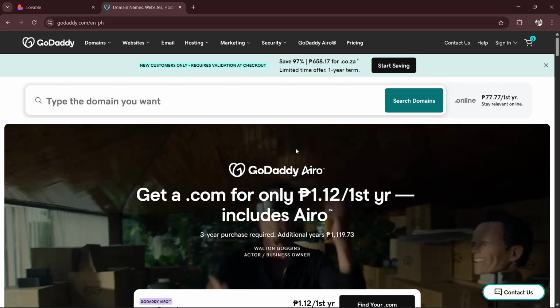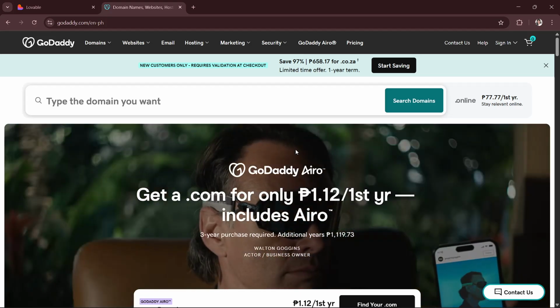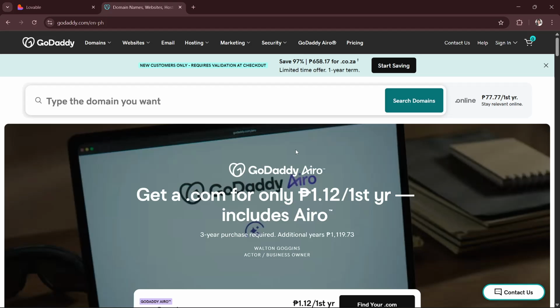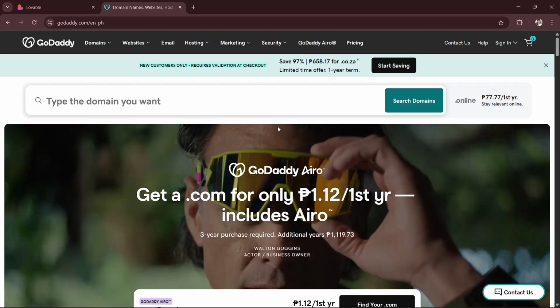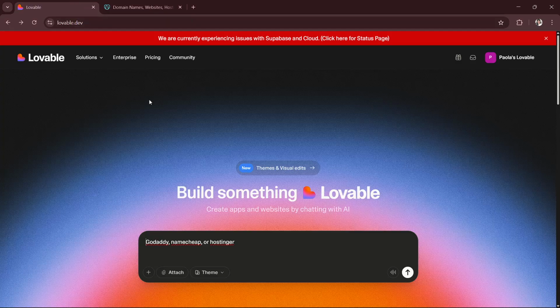And next, you will just have to go to your DNS management, and then you will add a CNAME or A record as instructed by Lovable AI. And finally, you will just have to return to your Lovable AI and click verify domain and test your domain to ensure that it connects correctly. And that's basically just it.